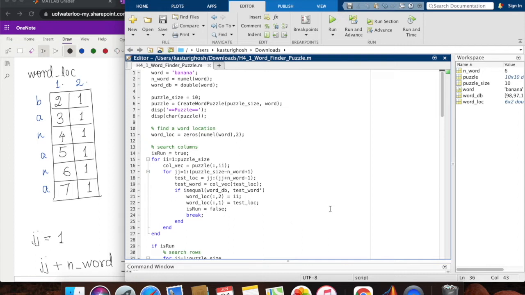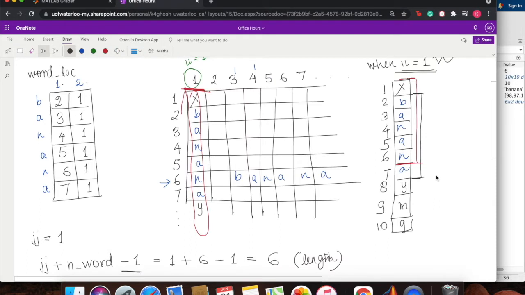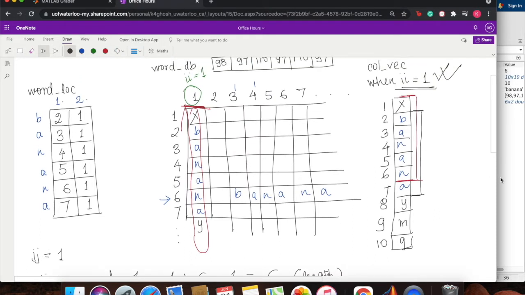Okay, I think I forgot to mention why we did this. That is also a really, really important concept. So if you take a look at this, what were we doing? We were defining the test location to start at J and go till J plus n word minus 1, so we could find all the words with the same length as banana, right? So when we started at 1, we went till 6. When we started at 2, we went till 7.